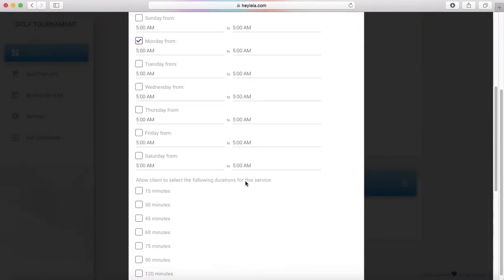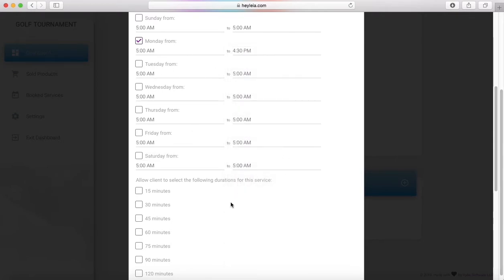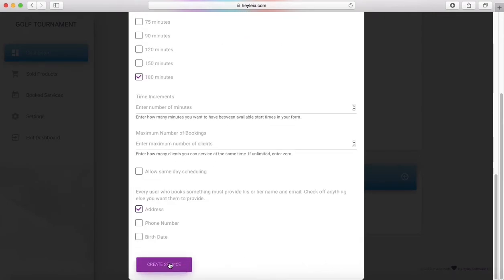Oops. So it will prevent you from accidentally setting your scheduling window to a time that doesn't make sense. Like it won't let you set it from noon to 9 in the morning because that goes backwards in time.